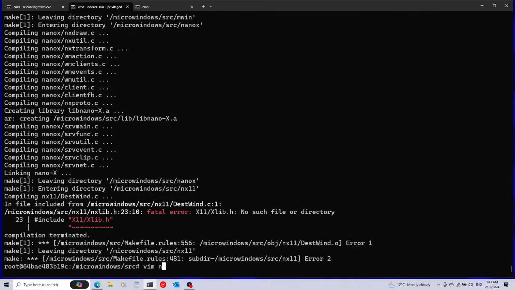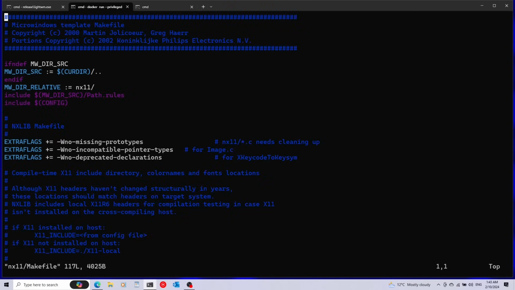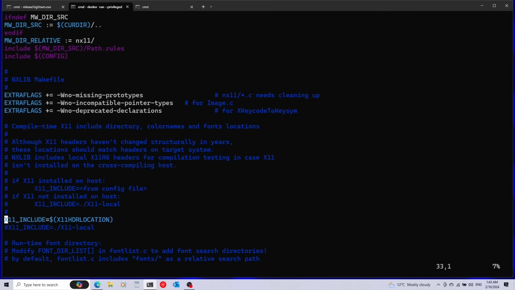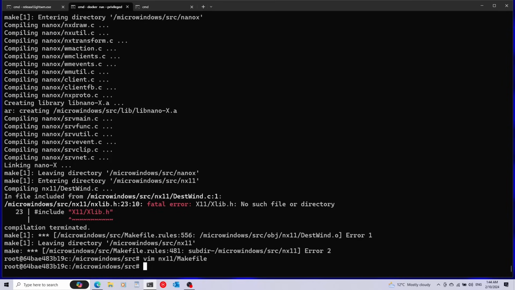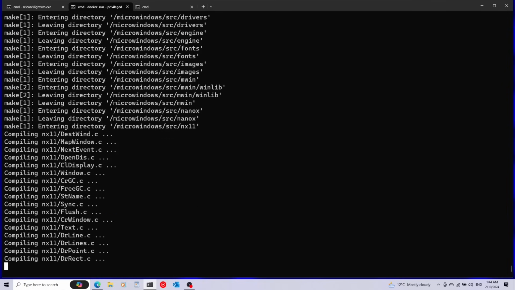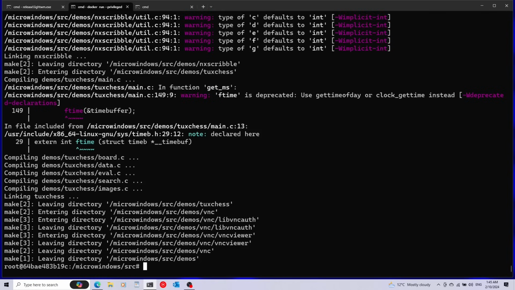Just go to the NX11 folder, and here I'm going to go to the makefile. Let's search here for the X11 include. We're going to comment this and uncomment this line. This just tells it to use the local X11 folder that comes with the project, that comes with Micro Windows. Okay, it finished building successfully.